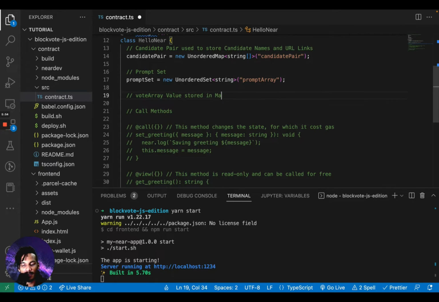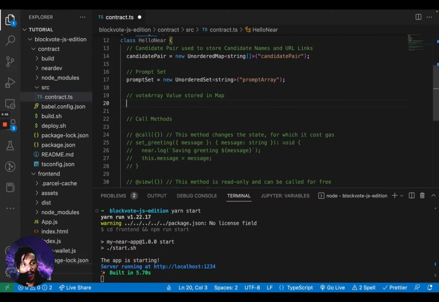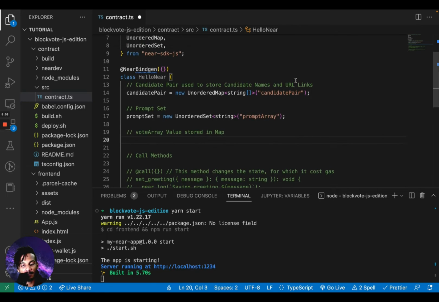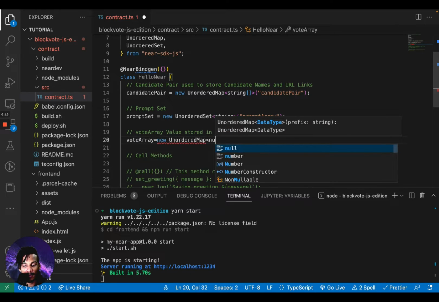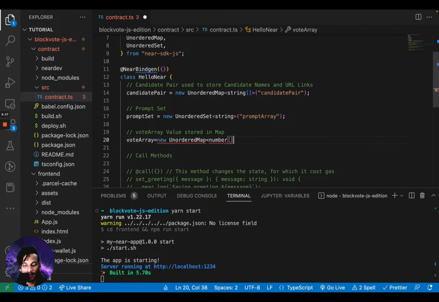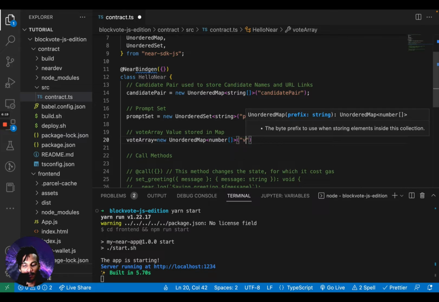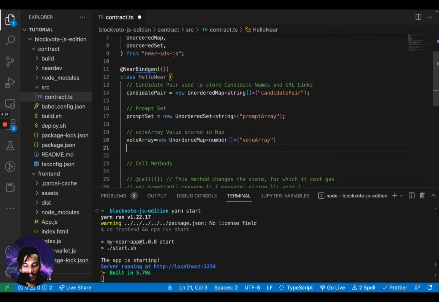So next up is going to be a way to keep track of our vote counts. So every vote will be counted in an array. The first index will be for the first candidate, and the second index will be for the second candidate. So pretty straightforward. So vote array is equal to new unordered map, number, vote array. And hopefully you guys are seeing the pattern.